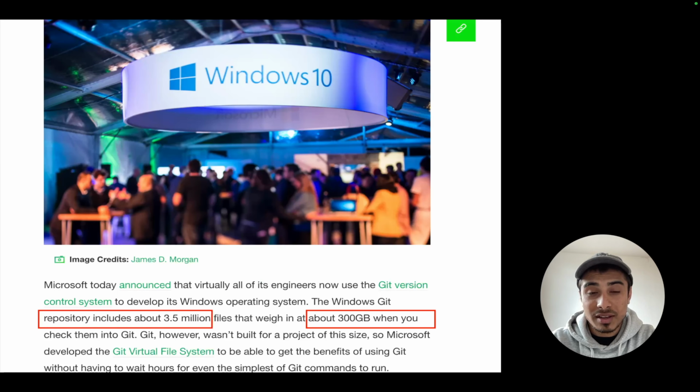Let's have a look at the stats. The repository includes about 3.5 million files that weigh about 300 gigabytes when you check them into Git. Git, however, wasn't built for a project of this size, so Microsoft developed a Git Virtual File System to be able to get the benefits of Git. They developed their internal project called Git Virtual File System, and ultimately it had some really good concepts, like Scalar, that eventually got merged into Git, and now it's open source. Today Microsoft uses Git, and even with so many files, they are efficiently able to do that. And that's a motivation.